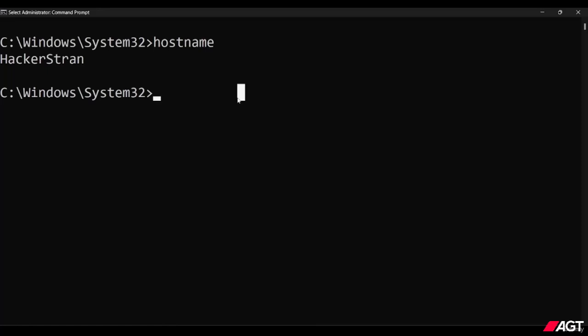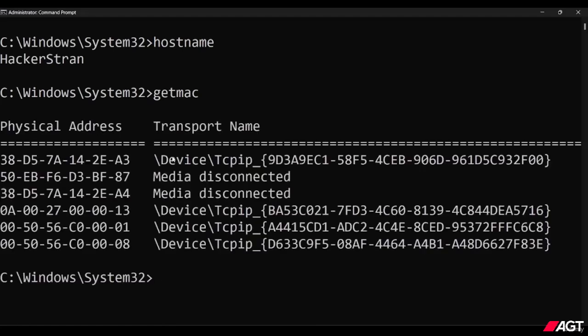The next command we have is getmac. The getmac command is useful for getting all the MAC addresses. It will display all the MAC addresses. If any adapter is connected with your device, it's going to display all the MAC addresses of those connected devices.